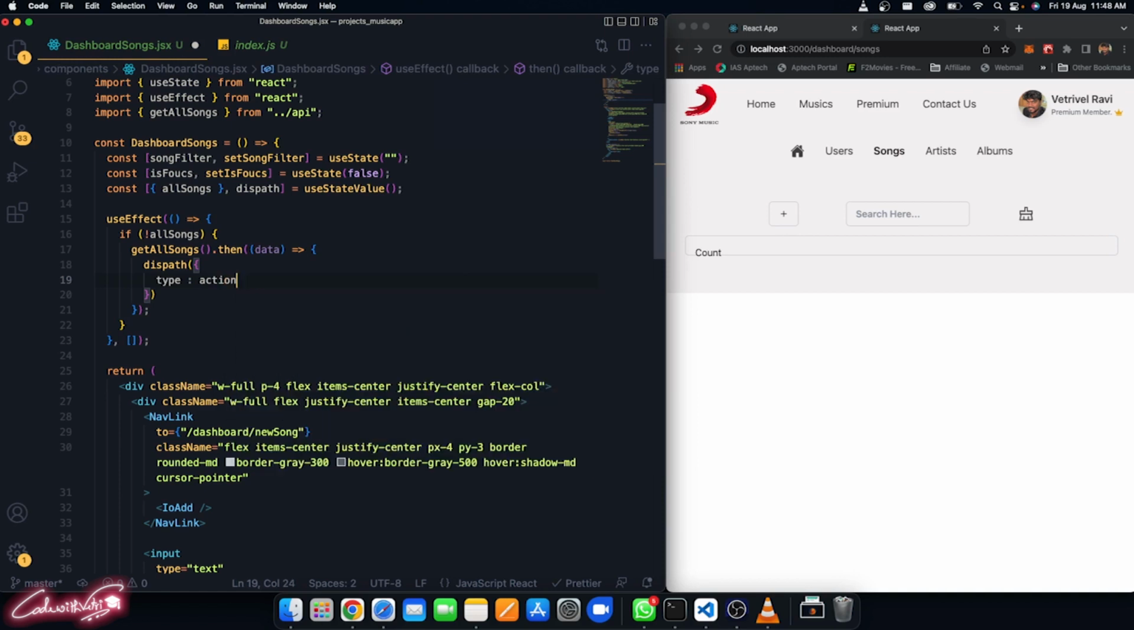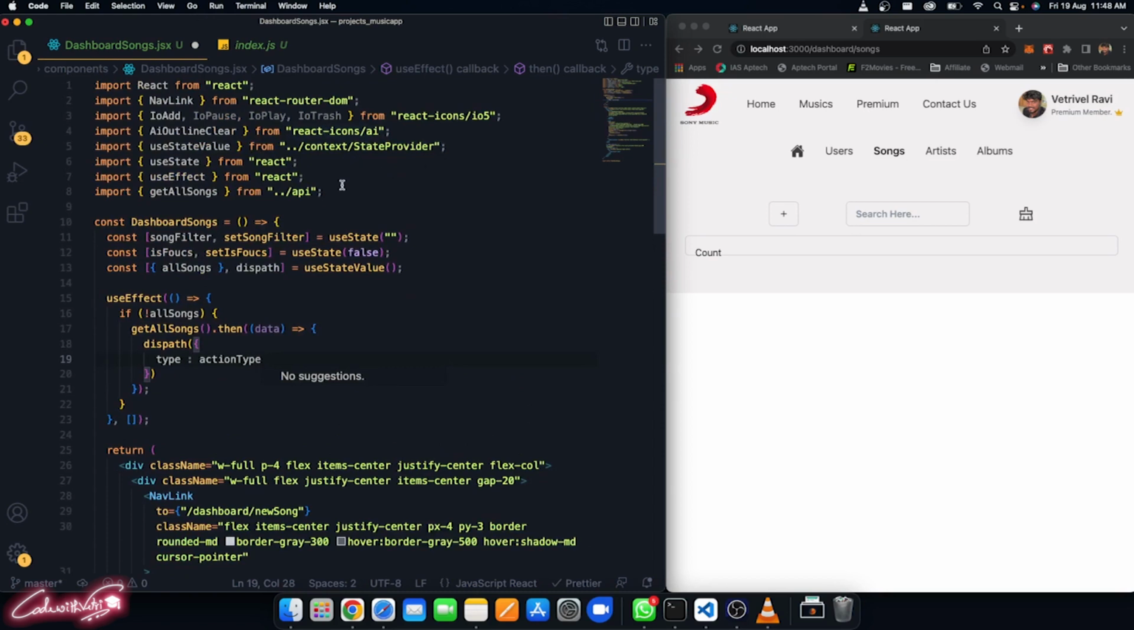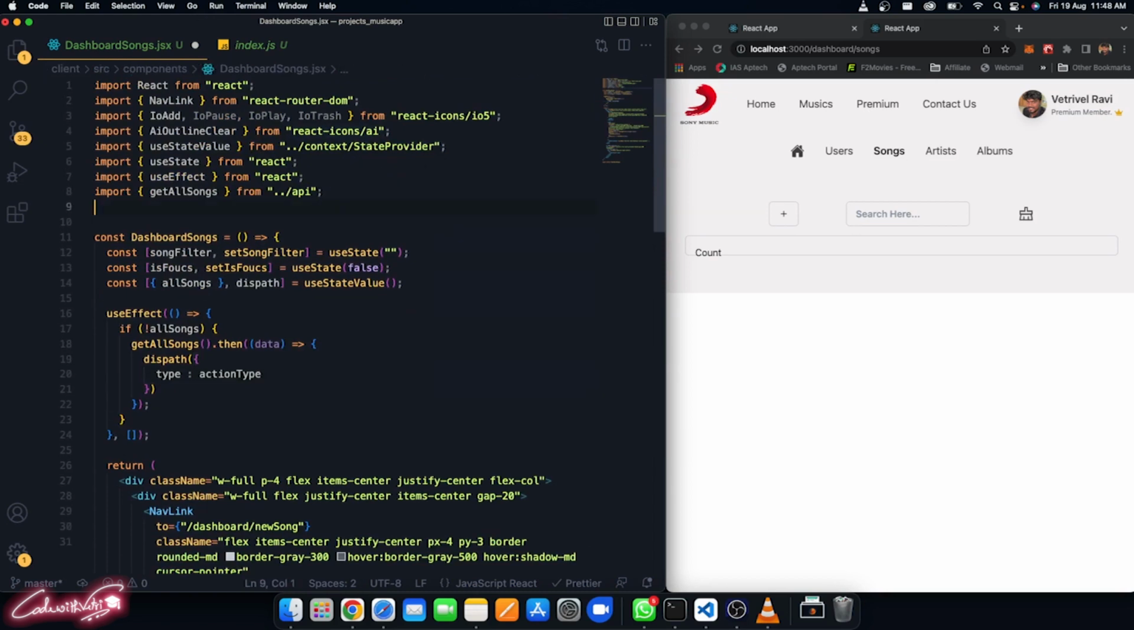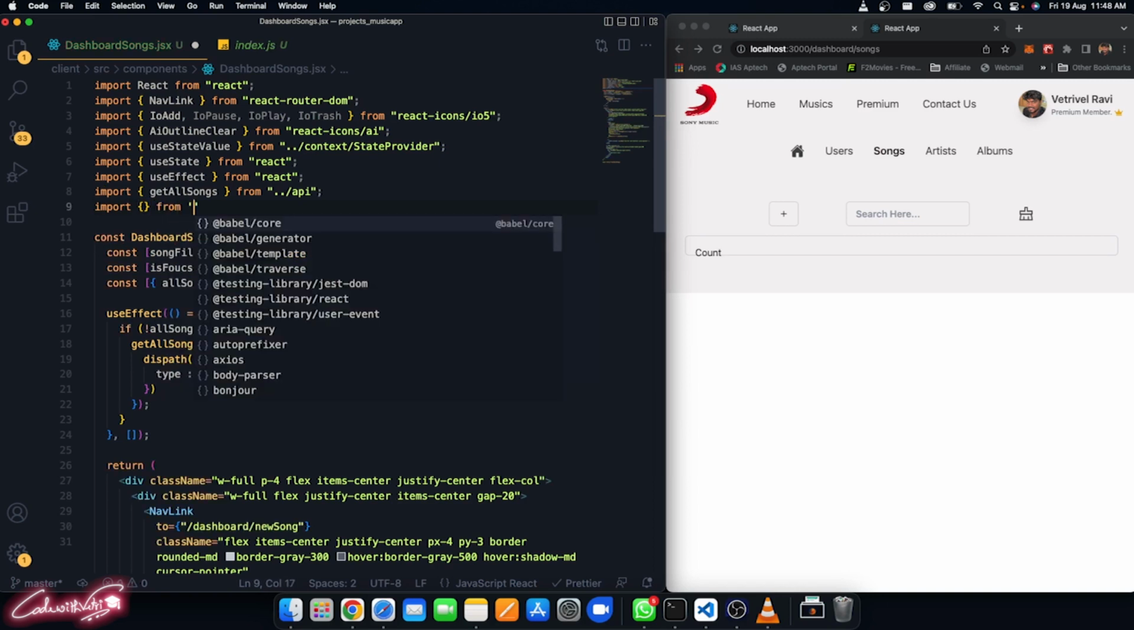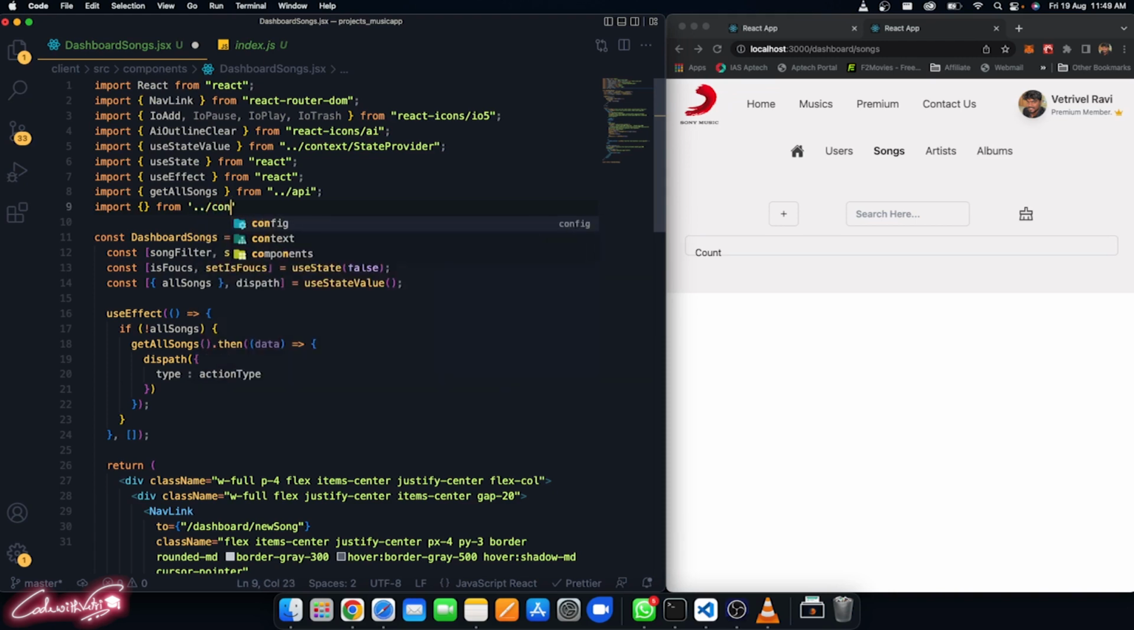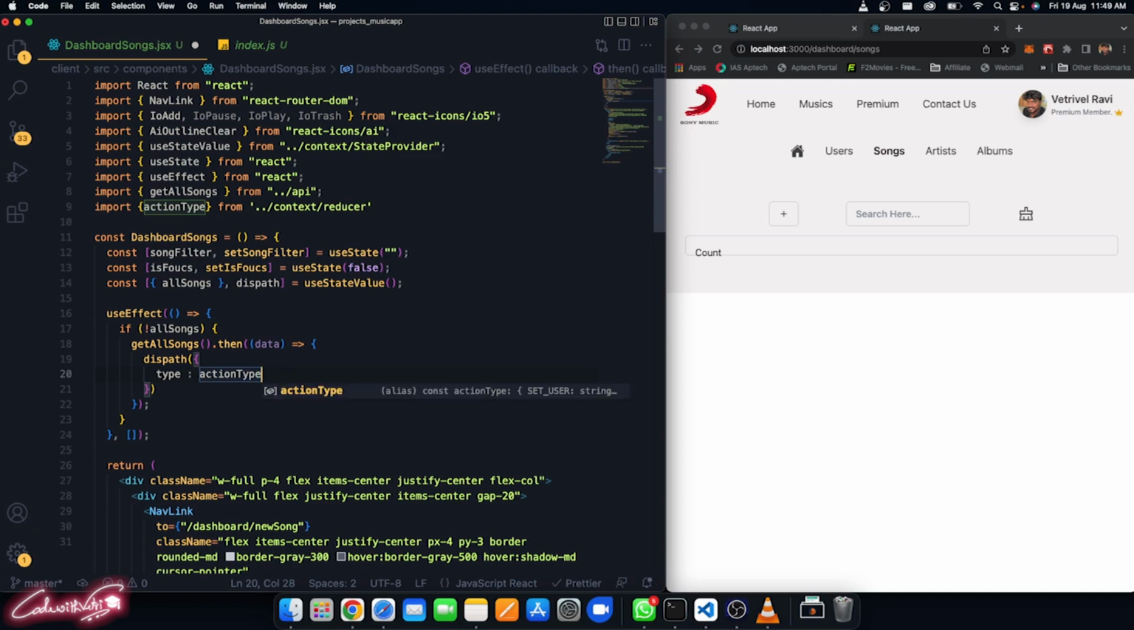Action type, it's not detecting action type, it's not showing anything. So of course we need to get the action type. Action type is basically coming from reducer. So import the action type from the double dot slash context slash reducer. From the reducer, import the action type. That's the action type we are using here. All right, so action type, now it's loading.